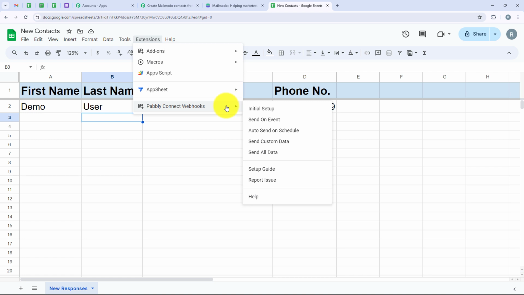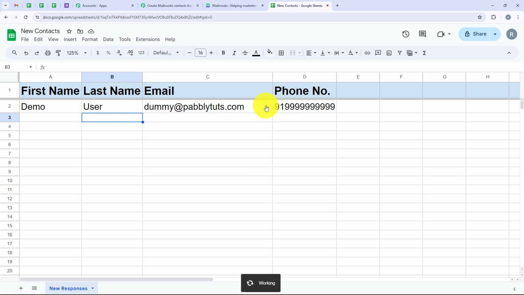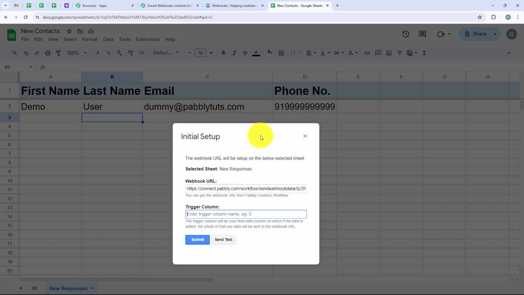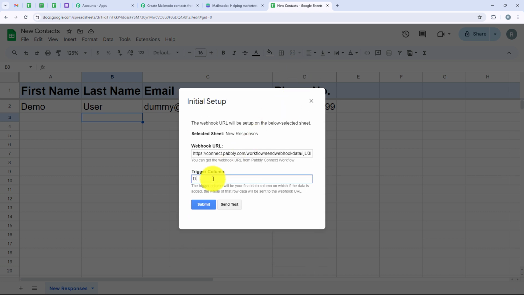As soon as you get this, you have to go on initial setup, and then it will ask you for a webhook URL and the trigger column. For the webhook URL, we are going to paste the URL we copied from our workflow. And for the trigger column, we are going to enter the last column we have filled data in. As you can see, the last column is D. So I'm going to select D right over here and click on submit.